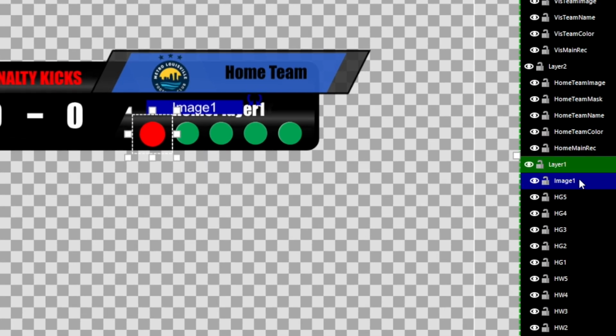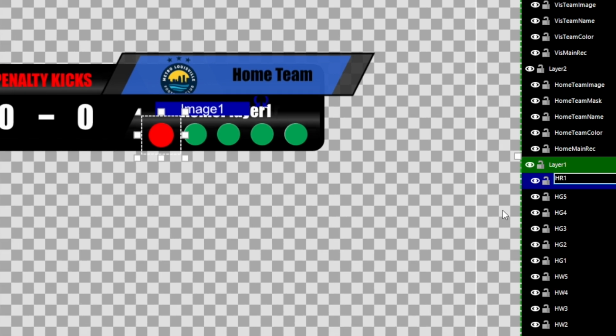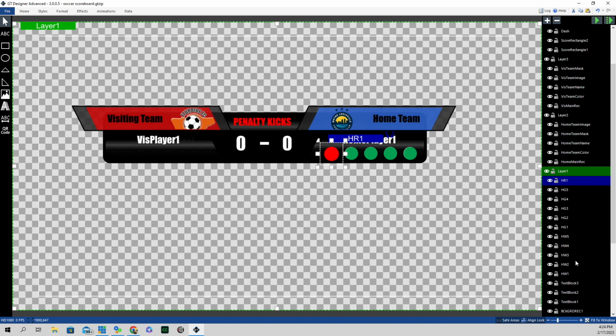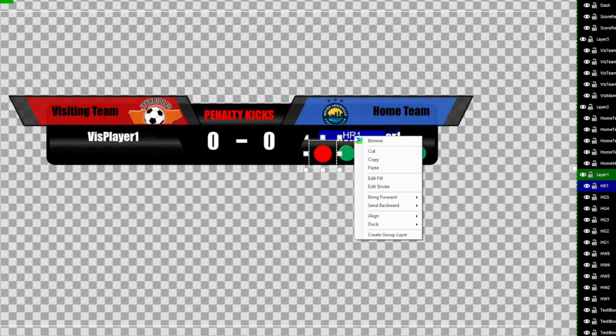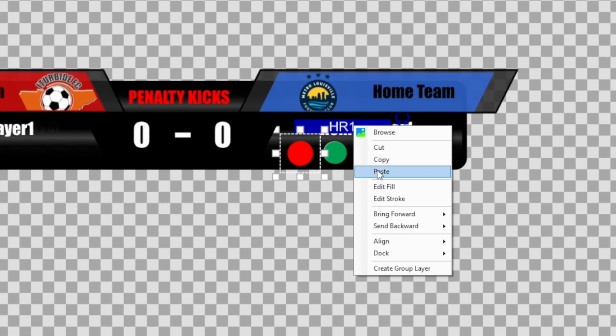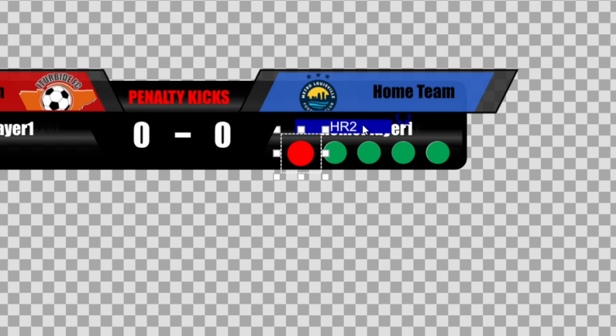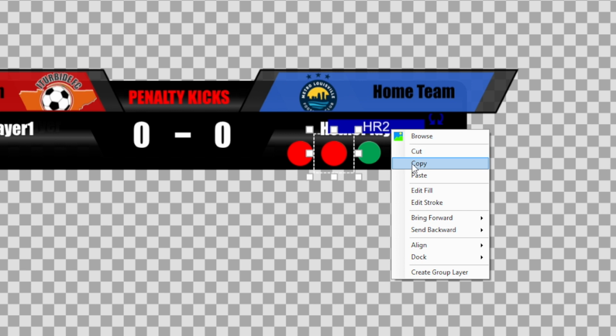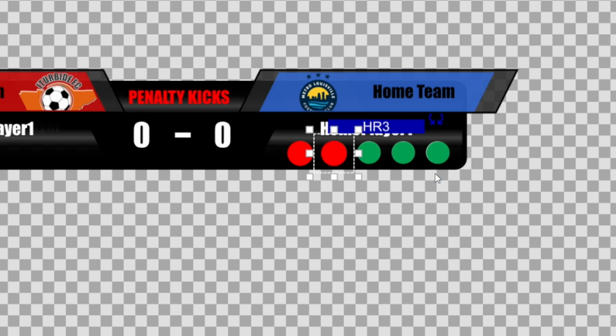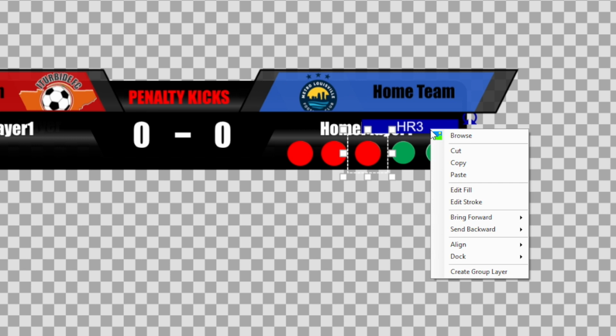So let's click on this, go over to where it says image 1. And we're going to call this home red 1. And like I said, these designations over here will all make sense to you in a little bit. So we're going to right click and copy, right click and paste. Again, use the arrow key to readjust it. Right click copy, right click paste. Move it over with the arrow keys. Right click copy, right click paste.